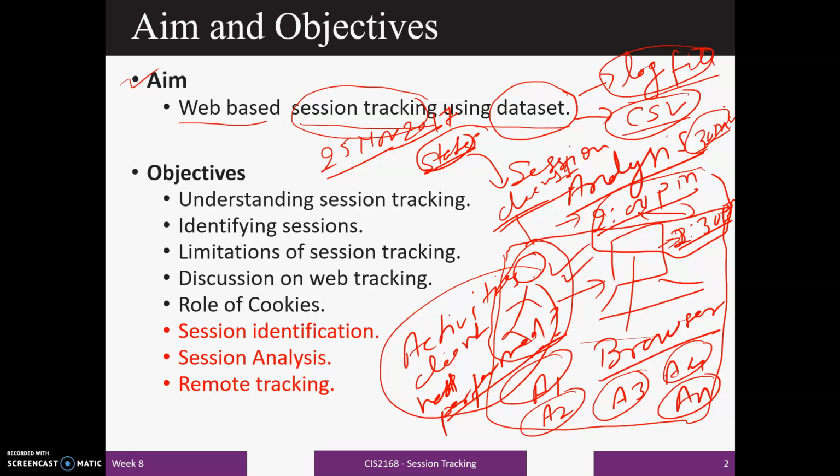These activities will be recorded in this log file or the CSV file, and using these two, the log file or the CSV file, we will analyze the session for the client. This is what we are going to do in this session.